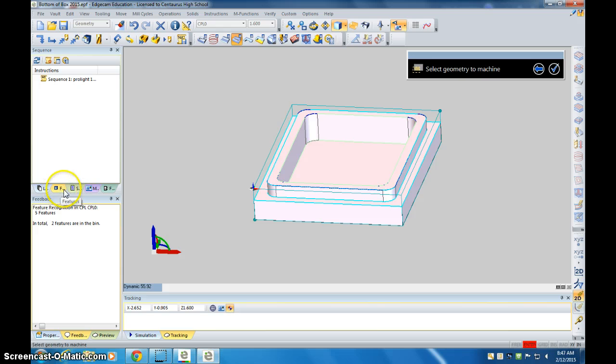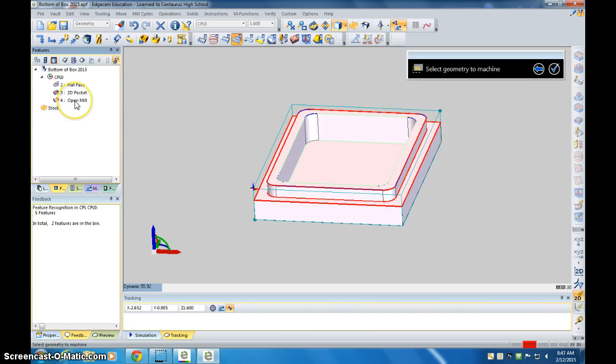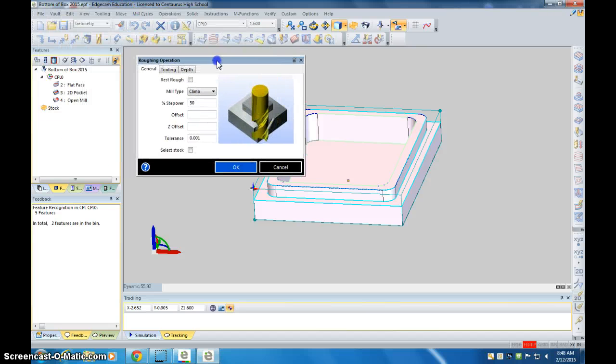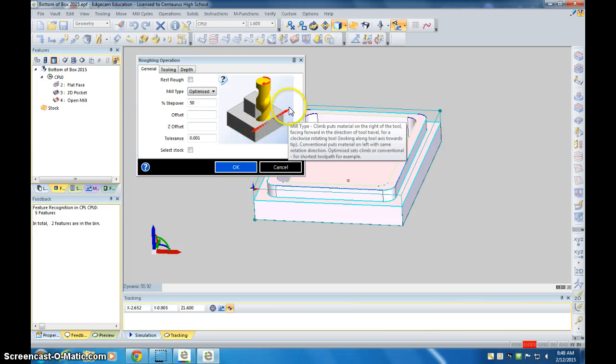So if I go over here, you can't really read what these things say, but this says Sequence. I want to go to Features, and I want to highlight the one that is 2D Pocket, because as you can see, the red lines are showing the inside there. So I click it once, and it may have clicked twice for me. So just, if that's the case, you may have to click it and then hit the Enter key. I want to set this to optimized so that if you look at this, it cuts in both directions. That just makes it go a whole lot faster.